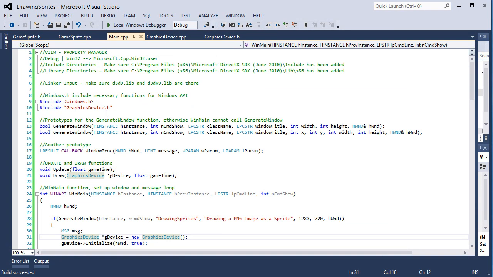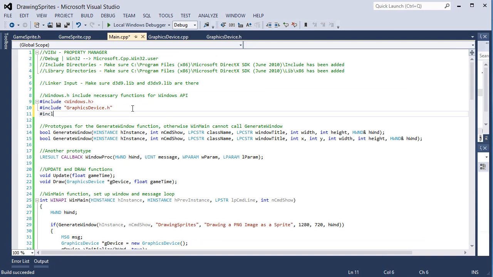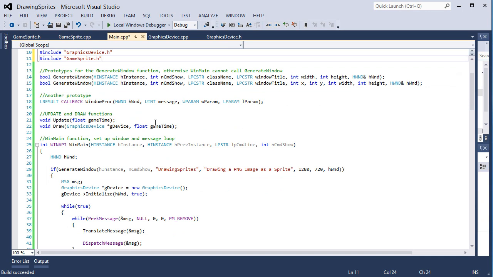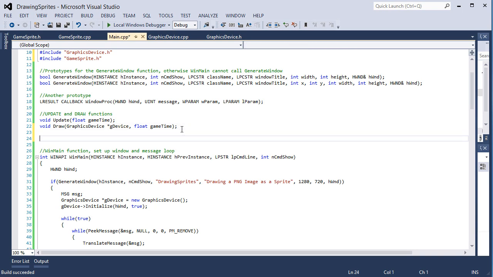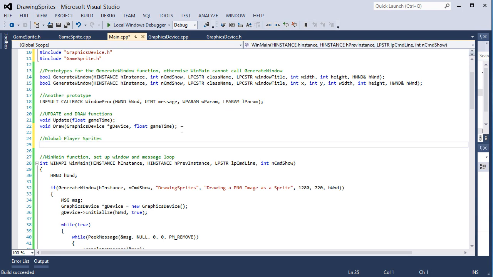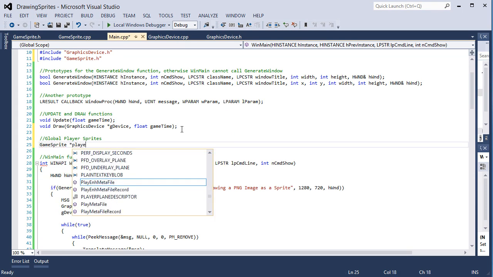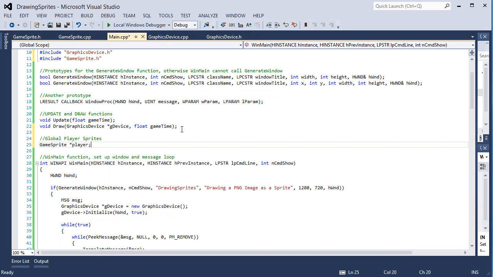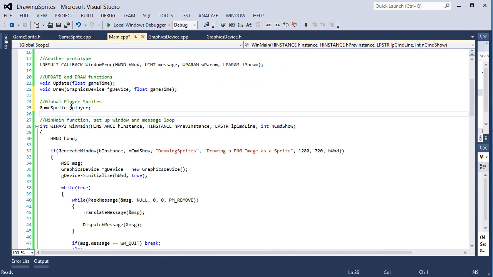Alright, so in the include area at the top, let's include GameSprite.h, and right after our update and draw function prototype area, let's set up global player sprites. So GameSprite, let's set up a pointer and let's call it player. Alright, so right now we'll just have to deal with global sprites here.